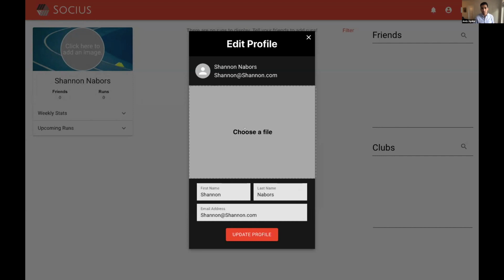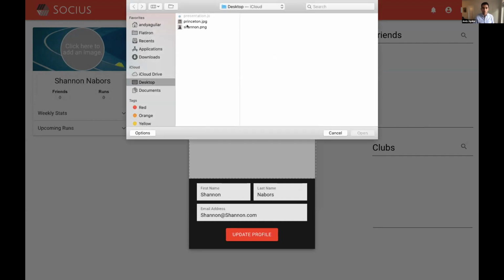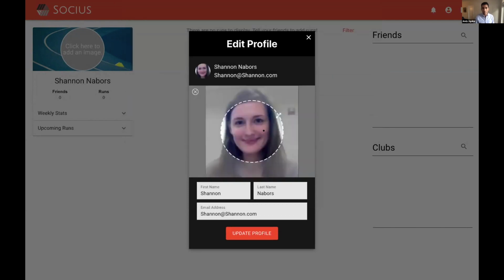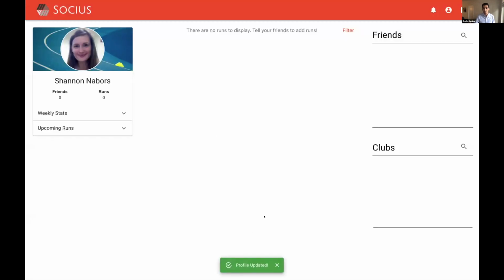But I'm actually just going to change the image here. I'm going to choose this image that Shannon was nice enough to send me. I'm going to open that up and you get this window where you can crop it and move it around and make sure that you've got the image where you want it. That looks pretty good, so we'll update her profile. And so now she's got a nice shiny new profile picture.